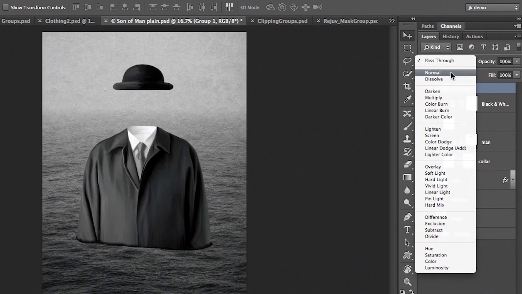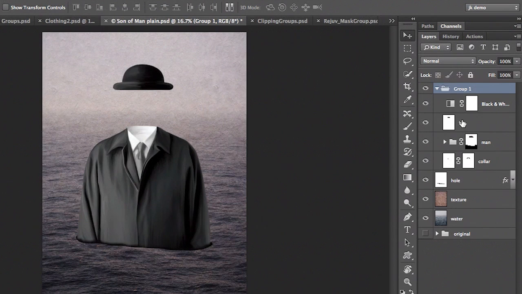So groups have a special unique blend mode called pass-through, which allows things like an adjustment layer to pass through the bottom of that group. If we change this to normal, now you can see the black and white adjustment layer is only affecting the layers within the group. It is not affecting the color in the background here. So that's another great reason to use groups, is to control the interaction of certain adjustment layers or certain clipping groups within your entire document.